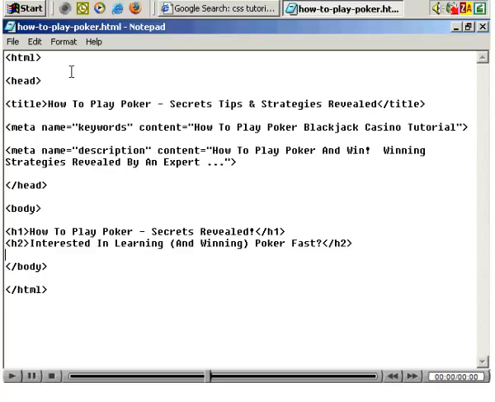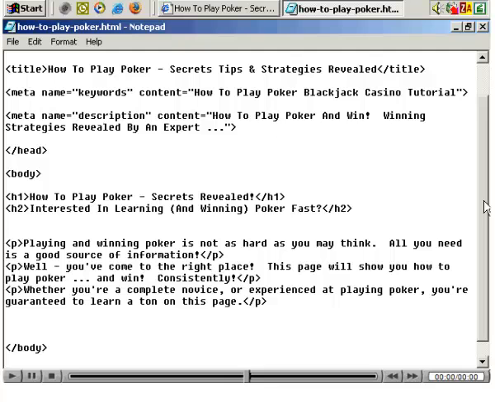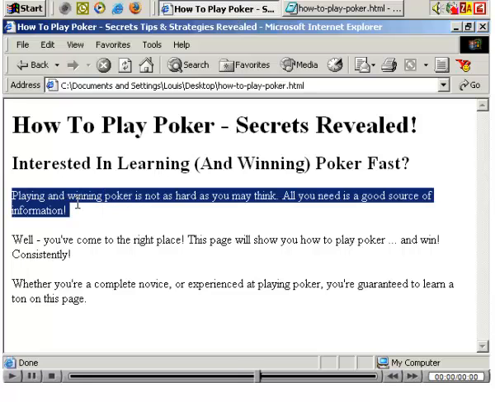So, okay, in this example, again, we're focusing on the keyword phrase "how to play poker." So if we start with our first paragraph, let's move that down a bit, and add the paragraph tag and closing paragraph tag. And now we can start creating some content. Okay, I've added some main text to the page, and we can see it in Internet Explorer here. It's not great content, it's just some text I've thrown quickly together.